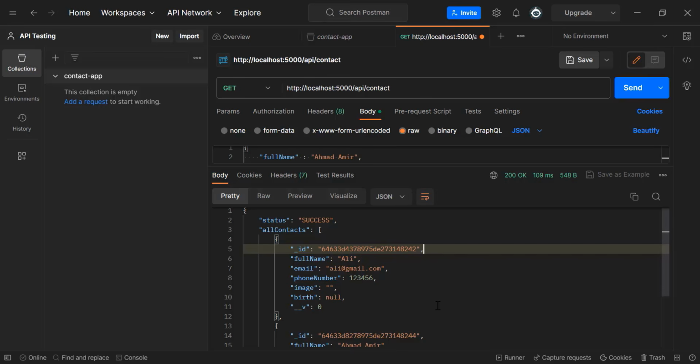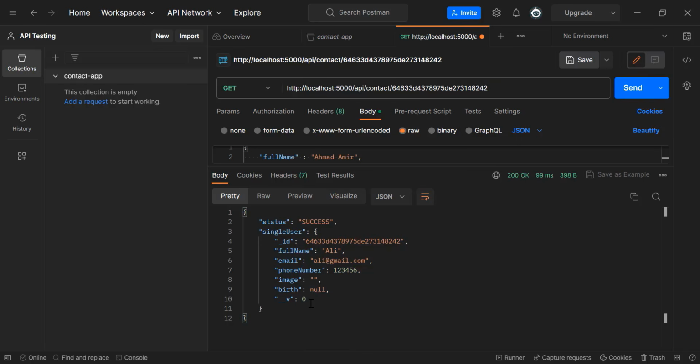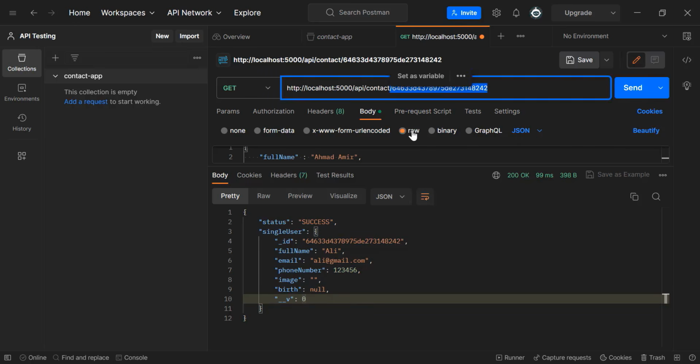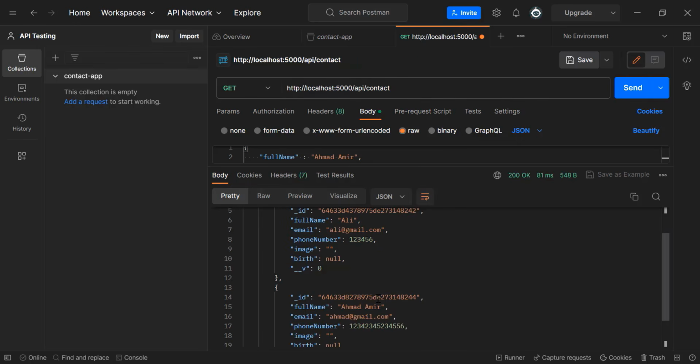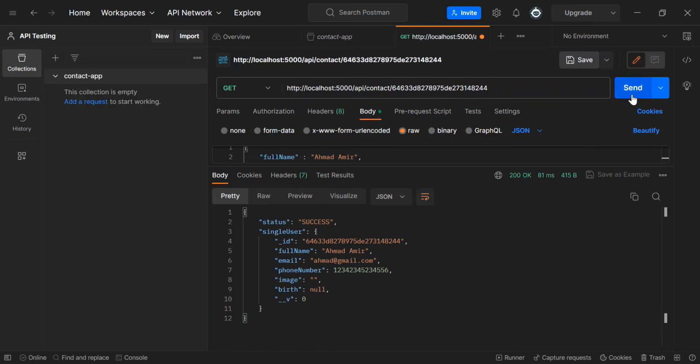Alright, now if I copy this ID from here and following this contact, I'm gonna write this ID. So using this get method I will get this single user. Now you can see that I just get the single user. Alright, let's check another user. So I'm gonna copy another user's ID and I'm gonna paste that here. You can see that I just get another user.